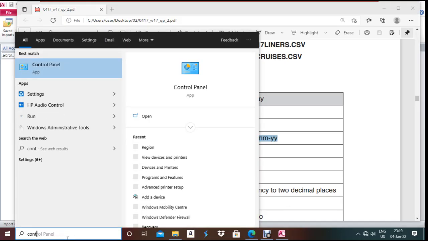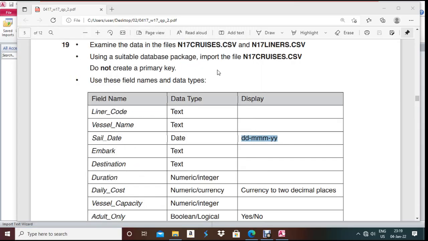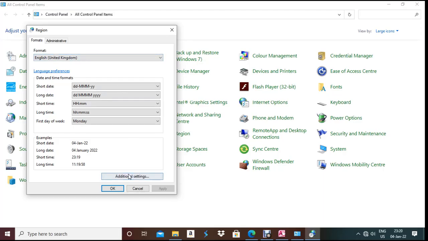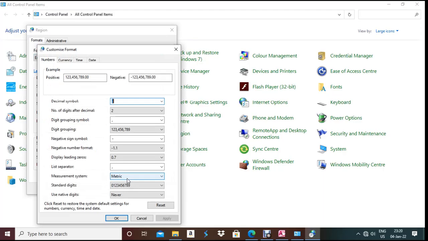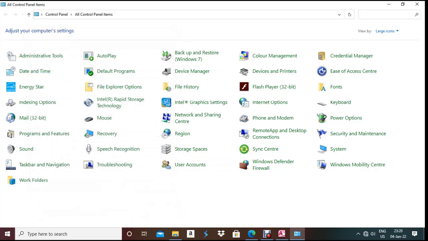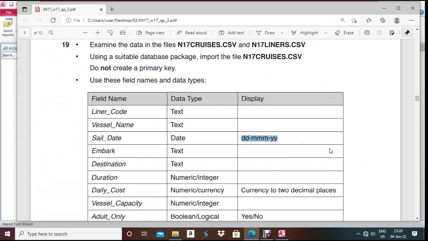So go to control panel, then region, additional settings, then date. In short date you need to change the format. My format is okay, so I'm coming out from here. Okay, close this one. This way you can change the date format.